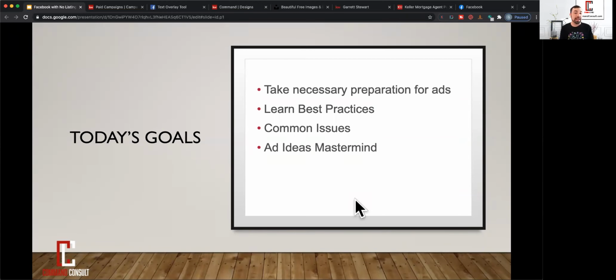Then we're going to go over ad ideas and kind of mastermind around different things that I've done, and maybe we could talk about some things that you guys have done. Then we're going to go over a demo of setup and ad creation, and just a little bit of background on that. And then, of course, we're going to do a little Q&A at the end.